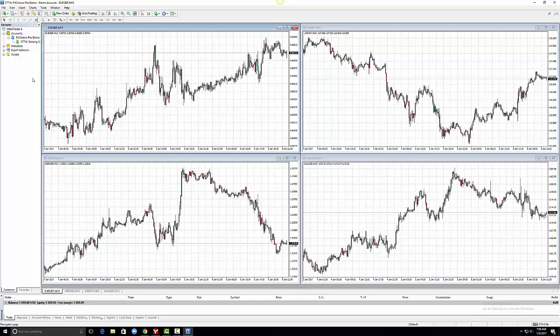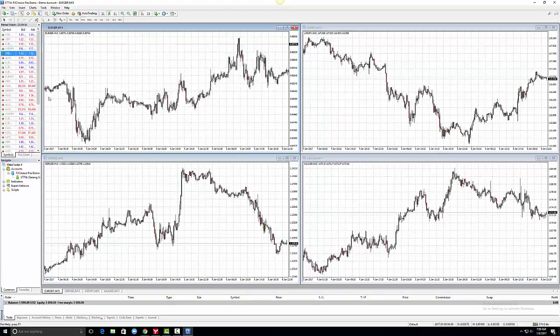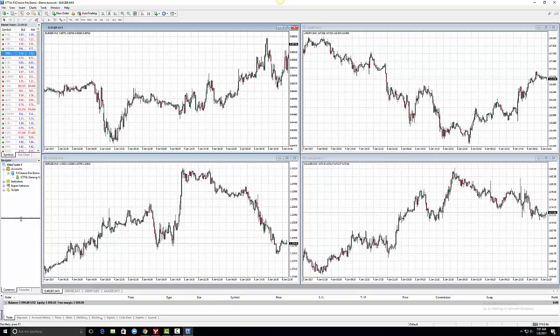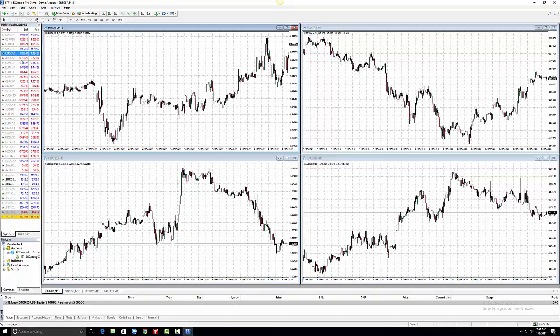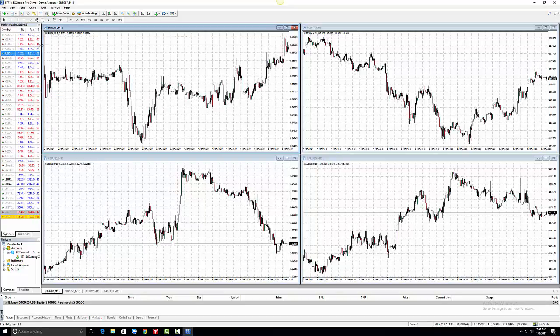But anyways, you can also bring it up other ways, such as going up to File or View here and just clicking on Market Watch. It'll bring that back up. Market Watch shows you all of your symbols and your currency pairs and everything. What I like to do also is see the spread on it. If you right click on it and click on spread, it'll show you the spread.